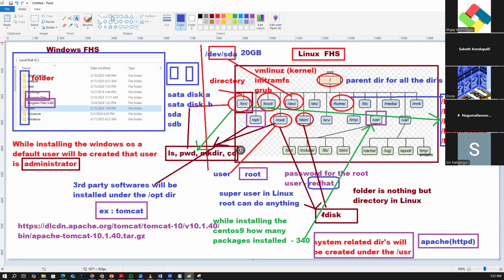So what is slash etc? etc is where the system related configuration files are available. The system related configurations will be available under slash etc. And the logs information will be available under slash var.